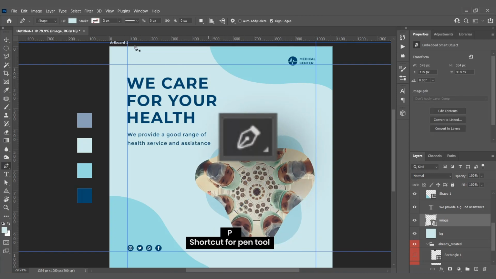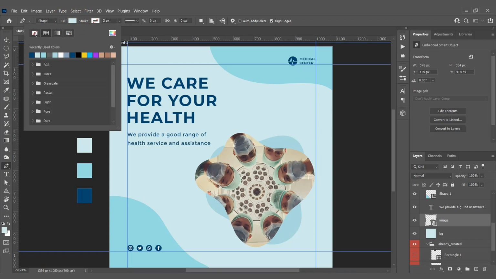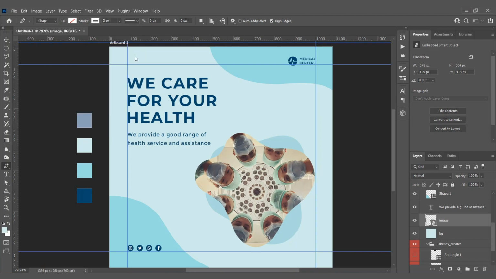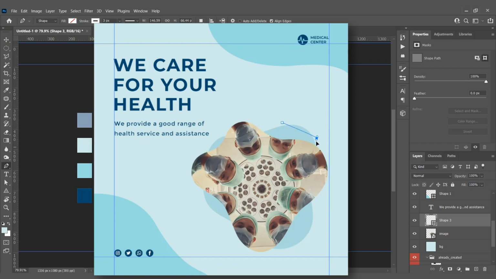Now I'm selecting pen tool and at the top, I'm going to turn off the fill and keep the stroke color white, and I'm going to draw some elements using it. So this will make the poster somewhat interesting. Not only interesting, it can direct the audience's eyes.